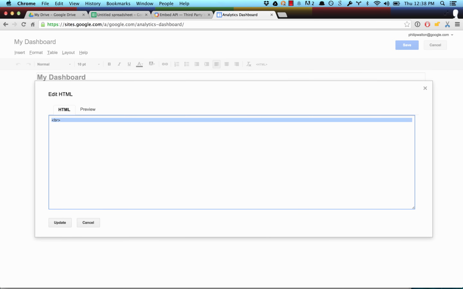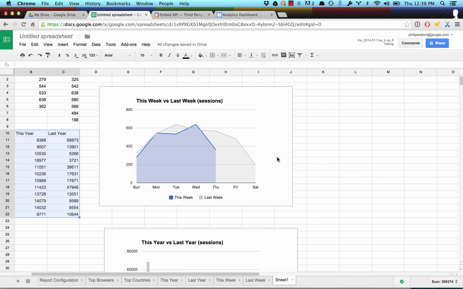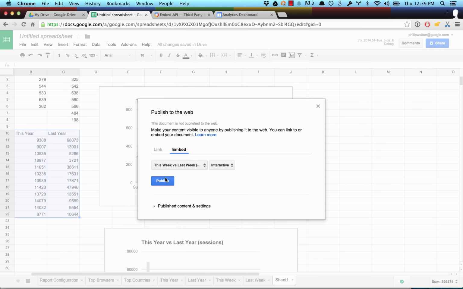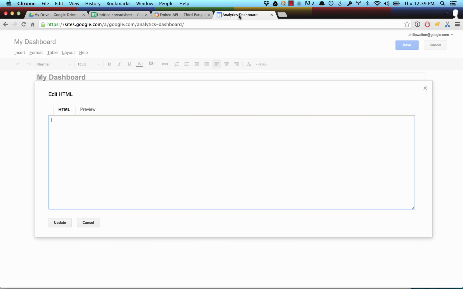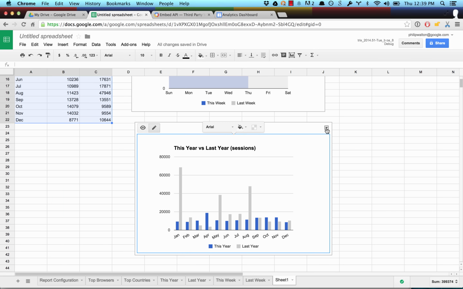So this is going to give us our HTML code window, and then all we have to do is go over here and share these visualizations, or I should say publish them, and then just copy the embed code. So we just publish this chart, click embed, click publish, and then we get an iframe HTML snippet. We just have to copy that and then bring it over here and paste it in as HTML. And then I'll do that for all of the other charts.